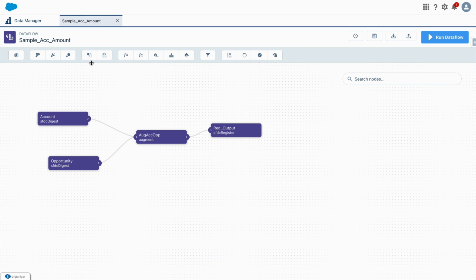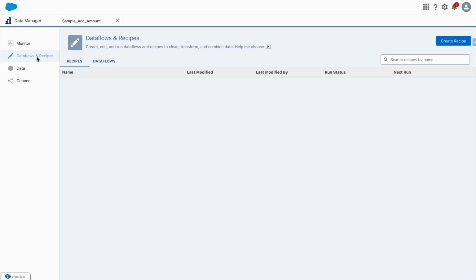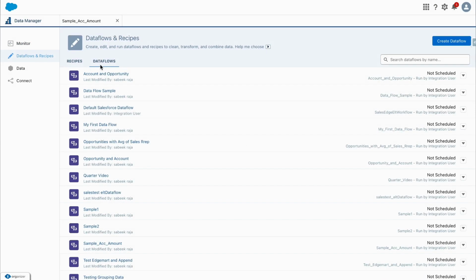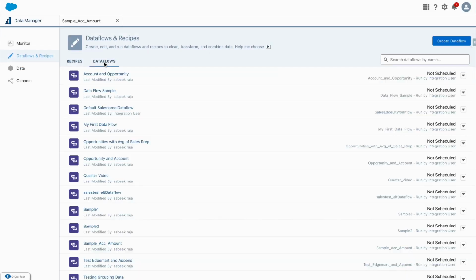So it will be helpful for you. And we have one more tool. Dataflow is one of the tools which we have seen, and recipe also you can use, which is similar to Dataflow. So you can get hands-on with either one, and then you can play with it.